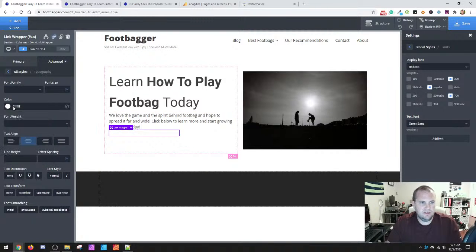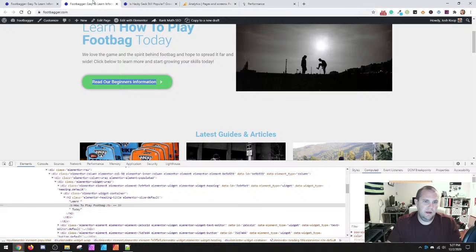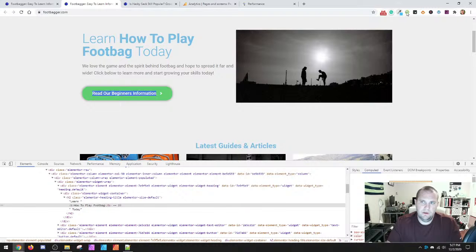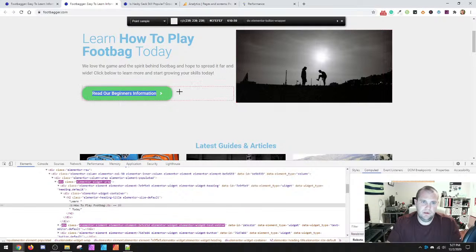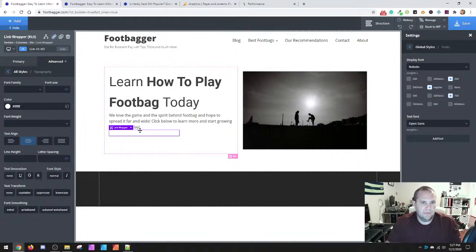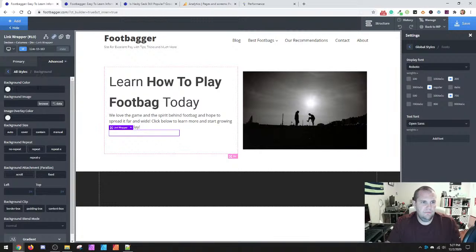We can change our checks to white, and as you'll see, everything went away. But we have a green button. So I'm going to use this. It's just a little plugin to help find colors. That way I can get the same color. Now what I can do is go to the background and set the background. And you'll see it's not the same exactly.